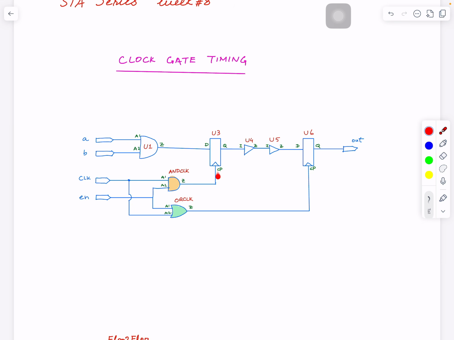The clock of U3 comes from an AND gate. For this AND gate, one input is clock, the other input is an enable signal. And the clock pin of U6 comes from an OR gate, and one of the inputs of the OR gate is clock, the same one that goes to the AND gate. The other input is enable, which is also shared between the two.